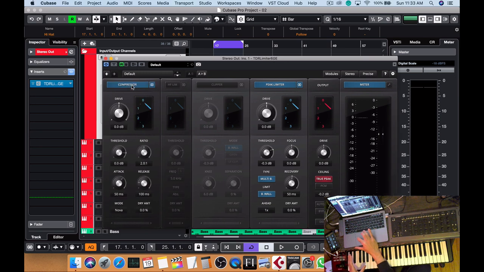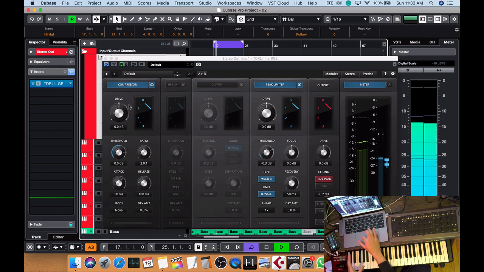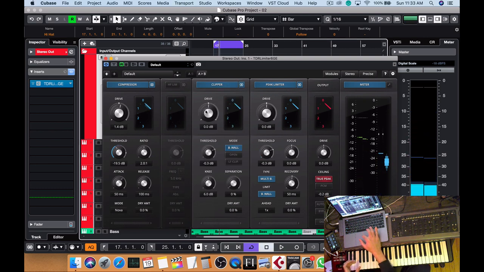But we're going to turn on the compressor and compress just a few dBs, just a couple. I'm just going to lower it. That's too much. Just a little bit of compression. And now we're going to get the clipper. We're just going to play with the drive on the clipper and peak limiter and get it to a louder level without it sounding horrible, without too much distortion. So let's see what we can do.